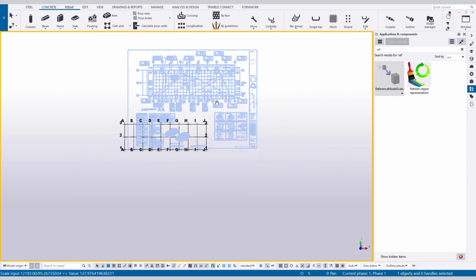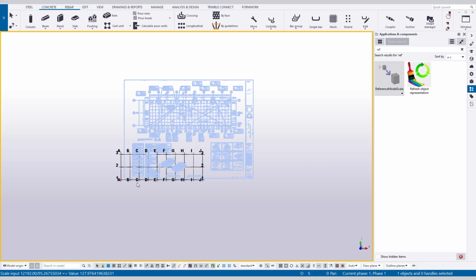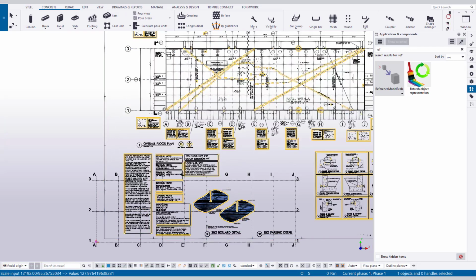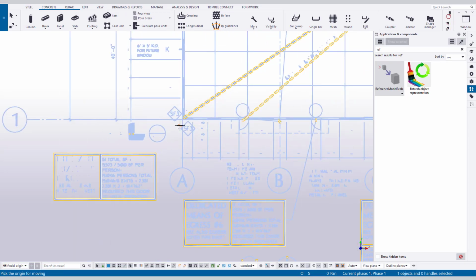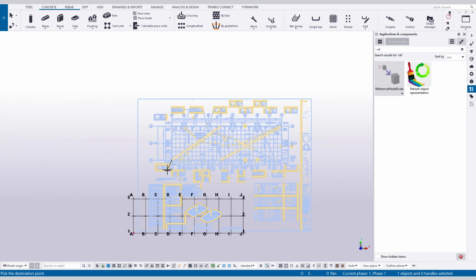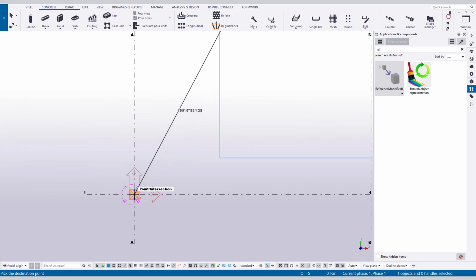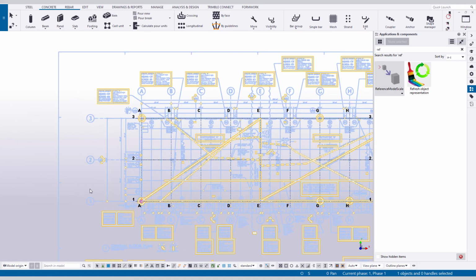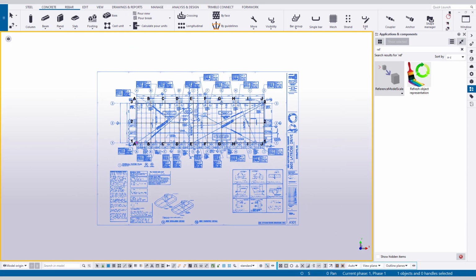Now, all we need to do is align it to our grid by selecting it, right-clicking, and choosing Move. Then, pick your base point and destination to align. Now, we have placed a PDF reference in our model horizontally to represent a plan view.